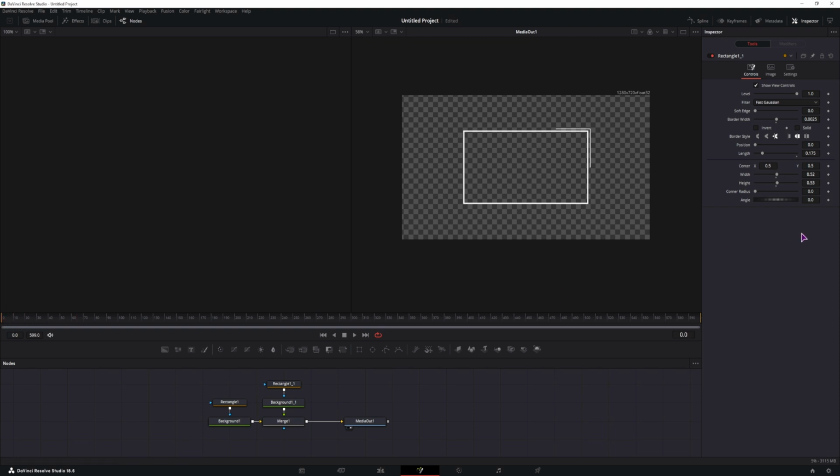So frame 0, keyframe the position, go to the end, and the position will be 1. So now this will make one whole circle in 20 seconds, and then it will simply repeat flawlessly.